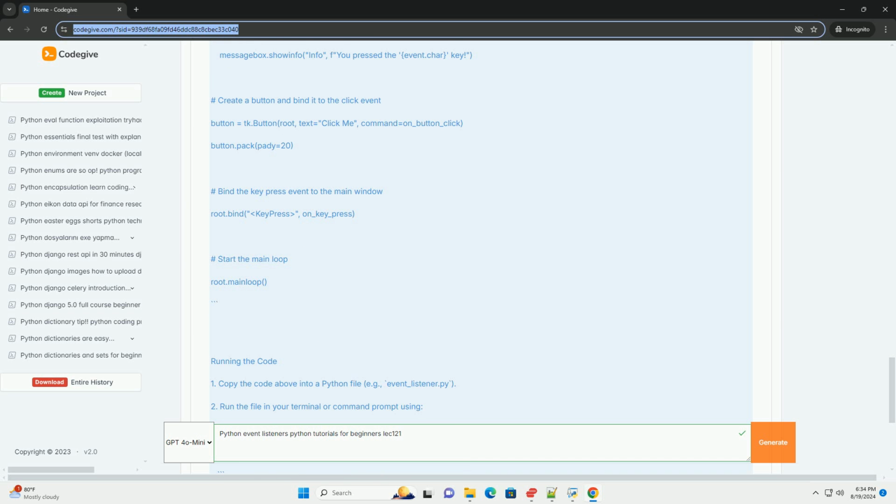root.title("Event Listener Example"), root.geometry("300x200"). Step 3. Define event handler functions. Now we will define the functions that will handle the events.